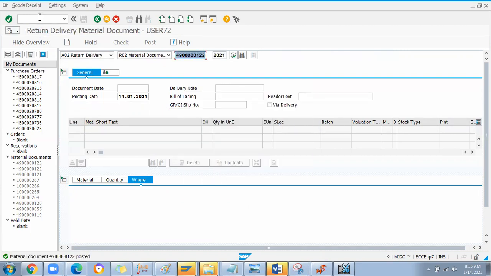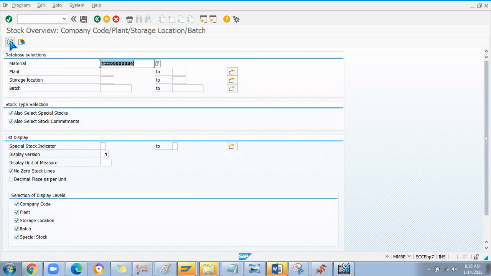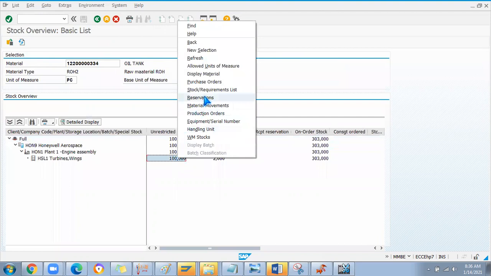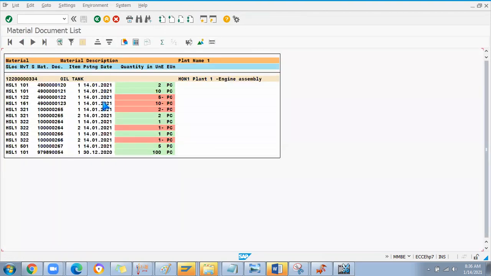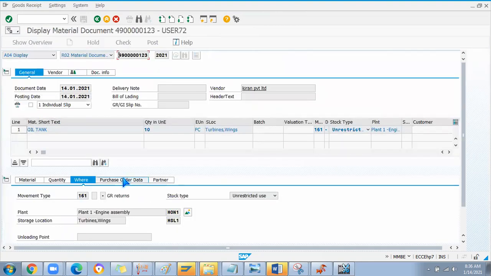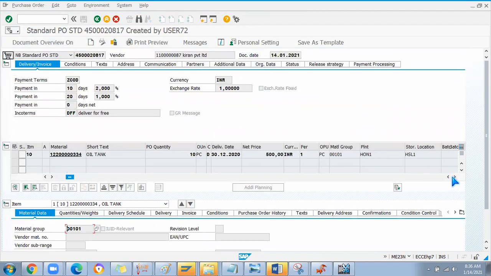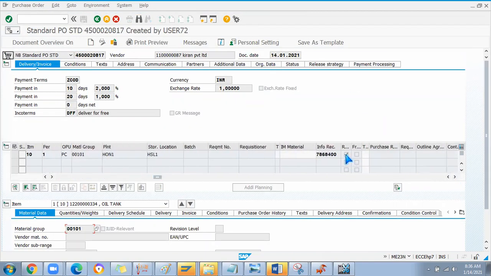Okay, post it. If I come back and see the movement which has happened in the stock overview, refresh. Okay, the return has happened, I think 5 numbers, somewhere 5 or 10 numbers. If I go to material movements, I can see the latest entry. Like see, 161 is there. 10 pieces we have removed. If I open this material document, I can track the PO number, which is the return PO here. Okay, this is about today's session.